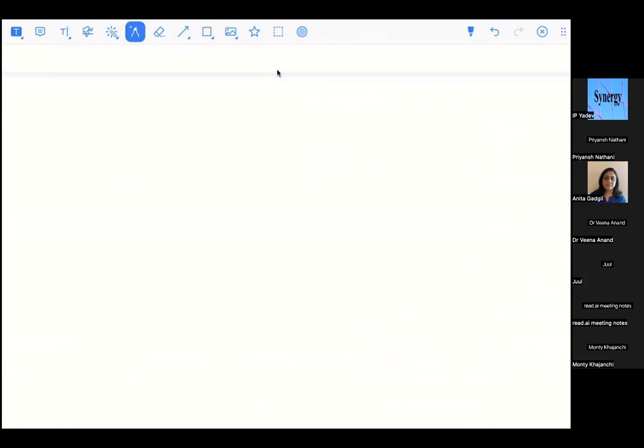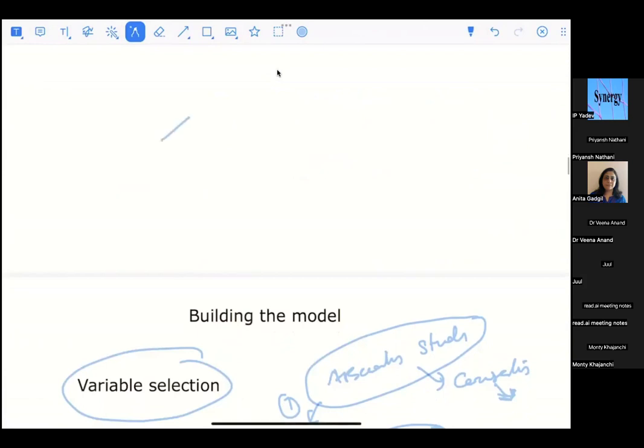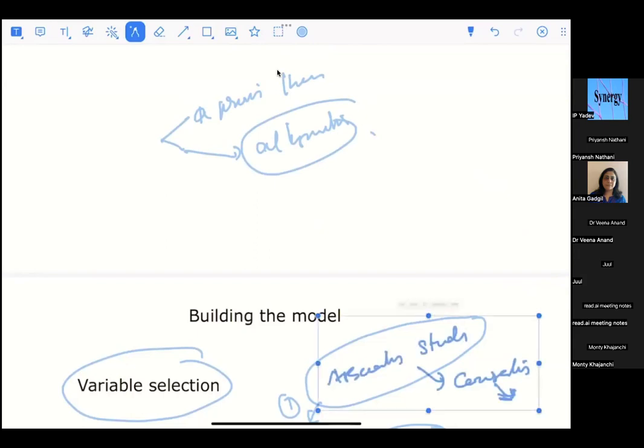From the clinical knowledge of the condition, is that? Yes, that is very important. Variable selection, you come up with a priori knowledge. There are two approaches. One approach is theoretical foundation. The second one is the algorithmic approach. You people know both these things. The algorithmic approach we will come to.